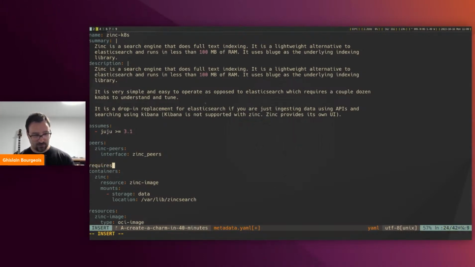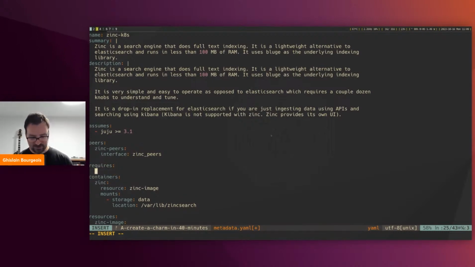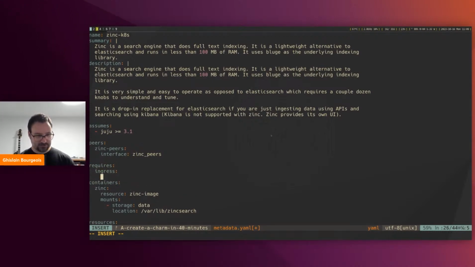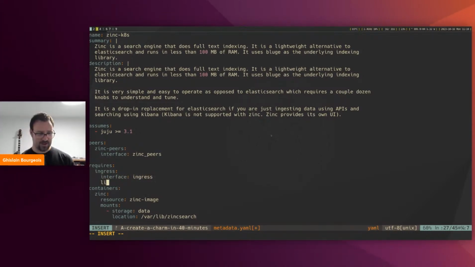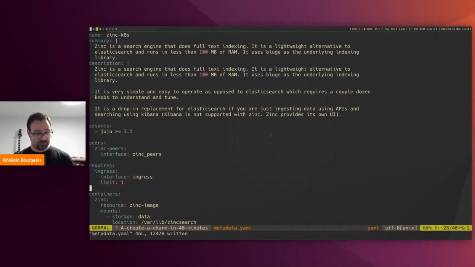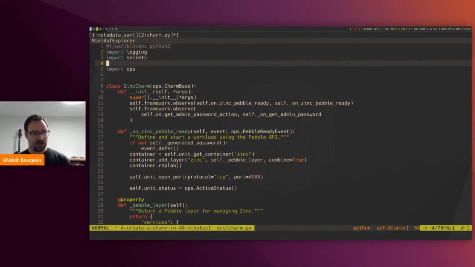So first of all, we will add a requires. Every relation in Juju consists of a provider and a requirer. The provider usually provides a certain service, and requirers are any charm that require those services. So in this case, our charm is requiring an ingress service, so we implement the requires side. We will name the relation ingress, and it will be using the interface ingress. We will also add a limit of 1, so it can only be related once. So that's all for the metadata, and we can then change our charm code to add that library.